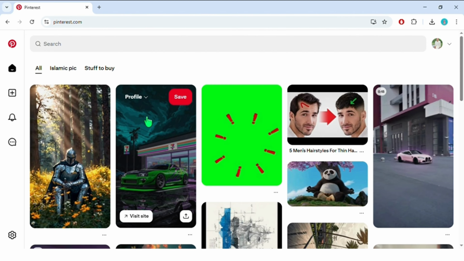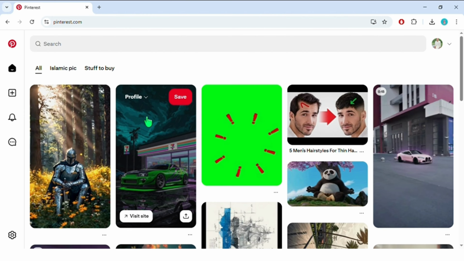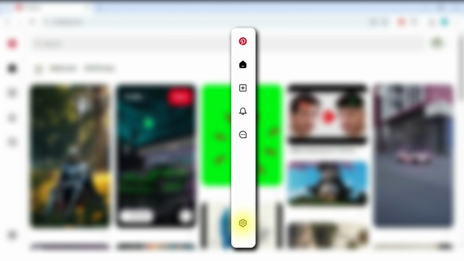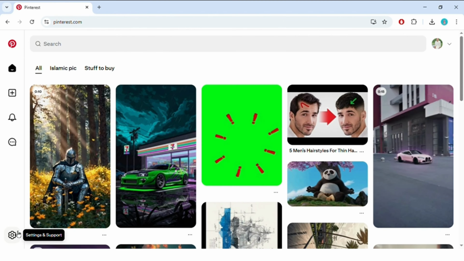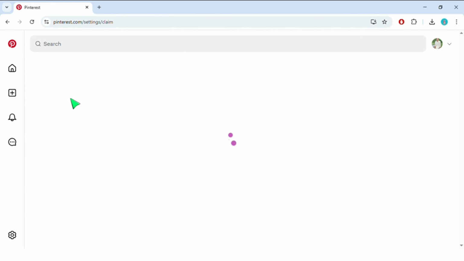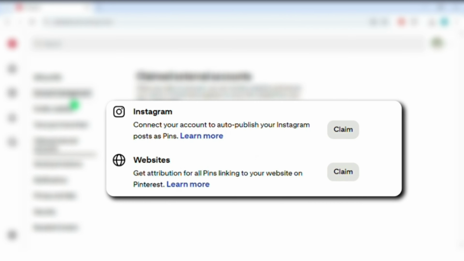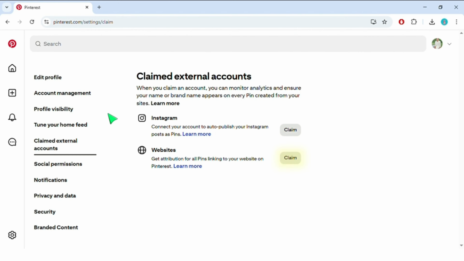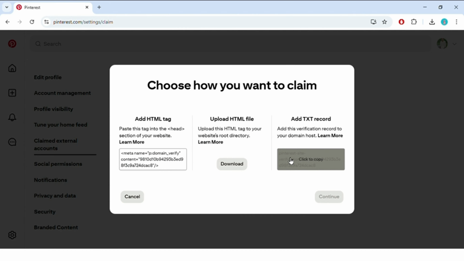Then on the left sidebar, you will find the following options. You need to look for this settings button and click on it. Next, you need to click on claimed external accounts. Then on the following screen, you will find two options. The first allows you to claim your Instagram account and the second option allows you to claim your website. So we will use the second option and click on the claim button next to website.